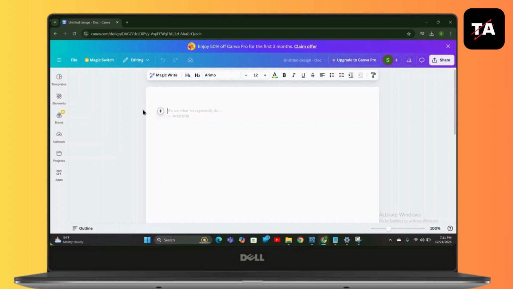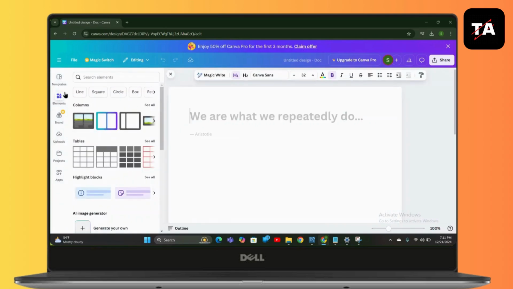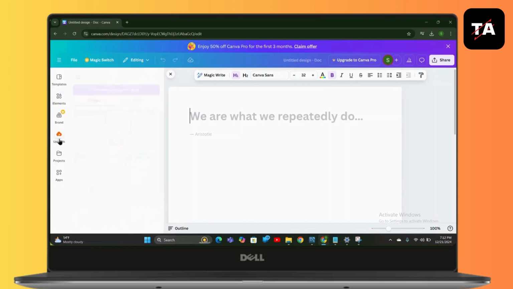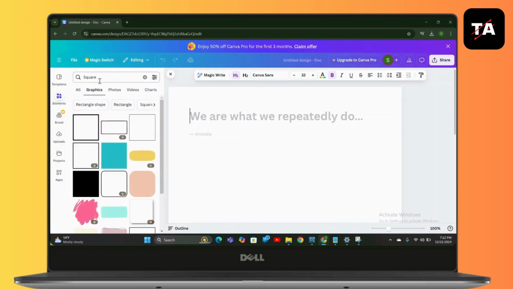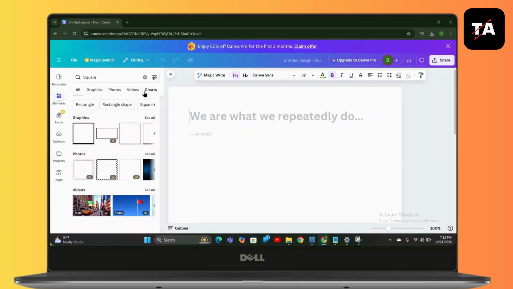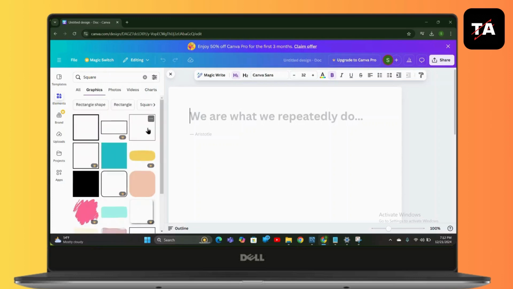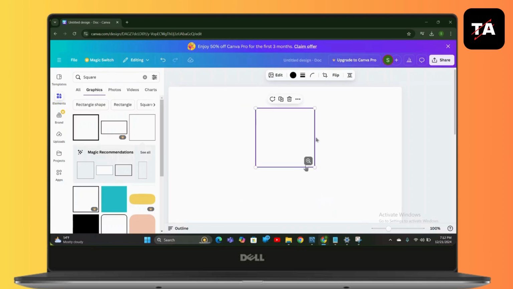So now that you have a blank space, simply go to elements and then go to shapes. Here you will see all your elements. So you can draw your shapes from here. You can see there are several options. And then after drawing, you will be able to customize it the way you want.